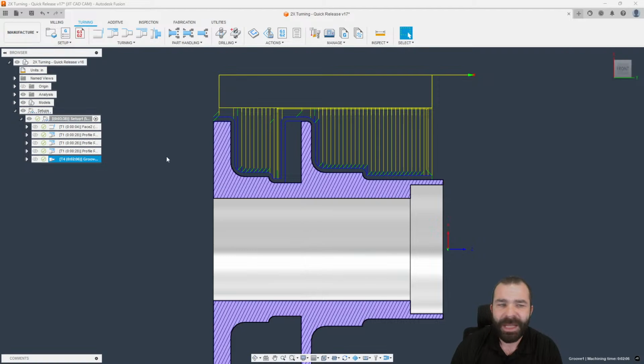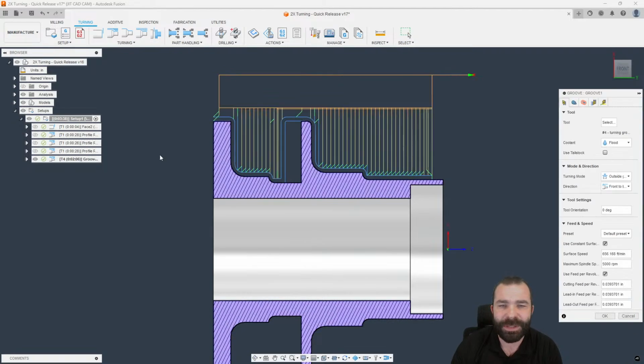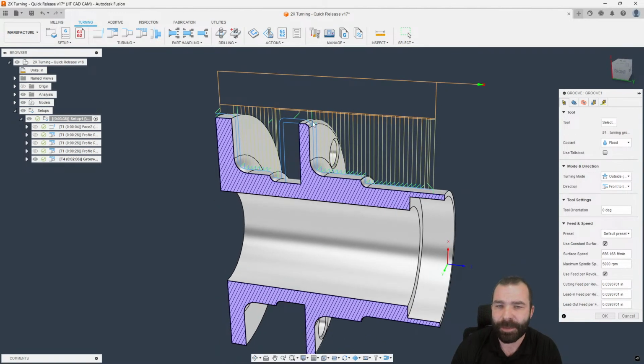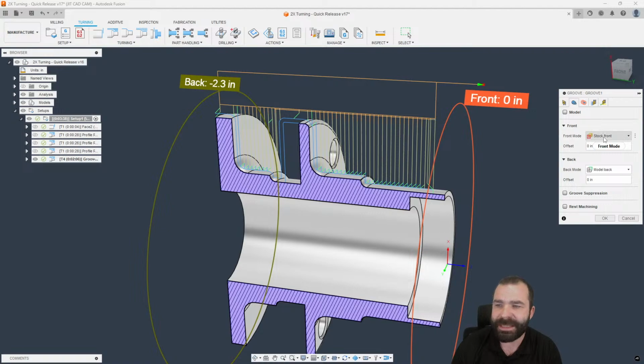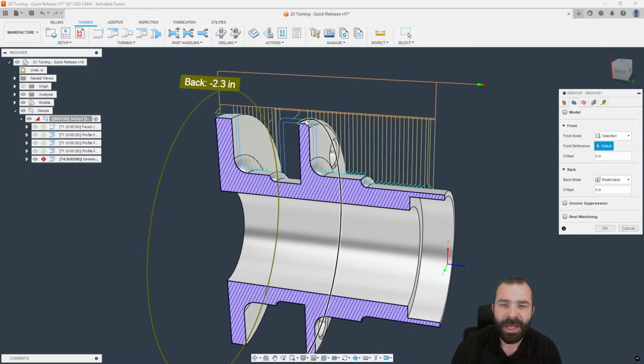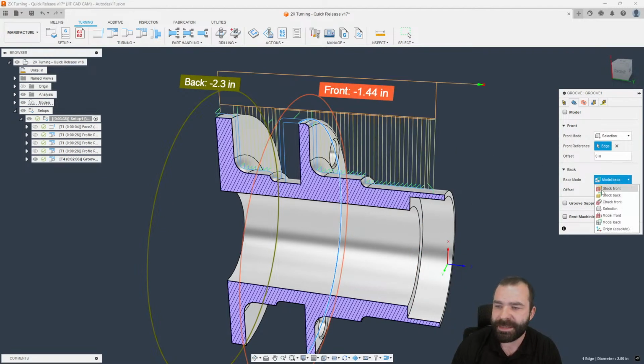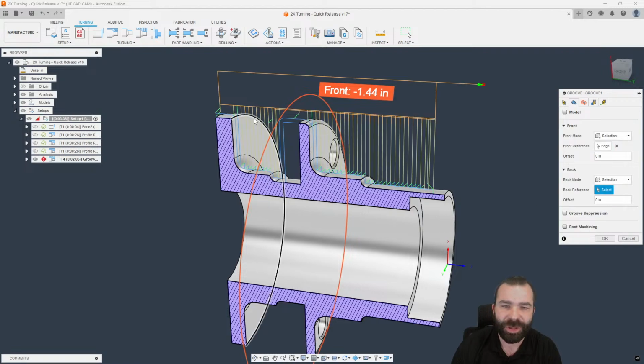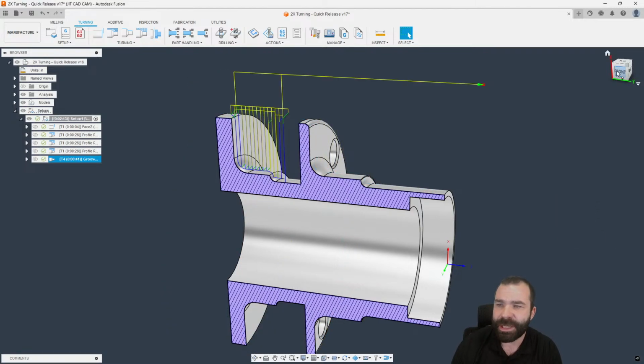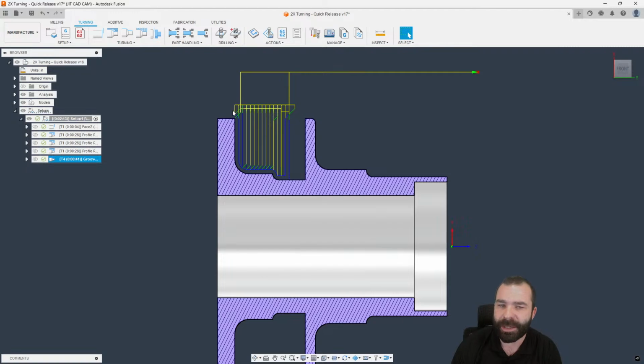So again, if I wanted to, knowing that we turned based on this OD up here on our part, I'm going to start with my Z. Again, I say selection. I would like to groove between this edge, and again, we could do selection and this edge. And now, again, I hit OK. And you're going to notice we're now within those two barriers.